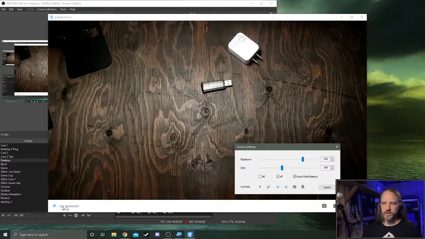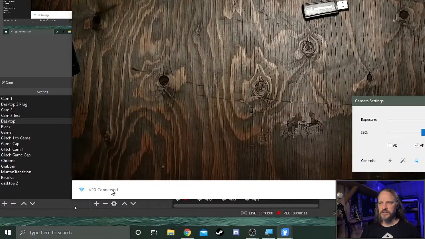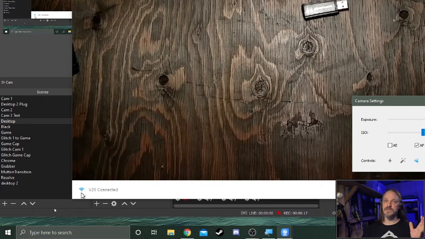Your mileage may vary. This is different results with two versions of the exact same phone. So you're going to have different results with different phones. That's just the way it is. Down here in the corner, you can see it says V20 connected via wireless. This program does allow you to connect via USB, and it works. But I don't really need another tethered camera, so I chose to use it wirelessly.